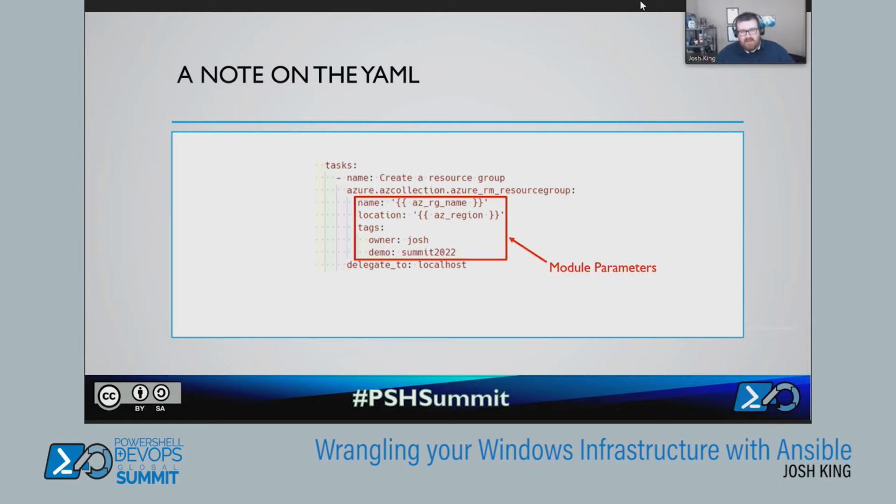Whereas anything indented underneath the reference to the module are parameters. So here, the resource group module takes name, location, tags, and under tags I'm specifying a couple of those. And you can look up the documentation for a given module to see all of the parameters it would take. So resource group takes a lot, but for this, we've just got that one.